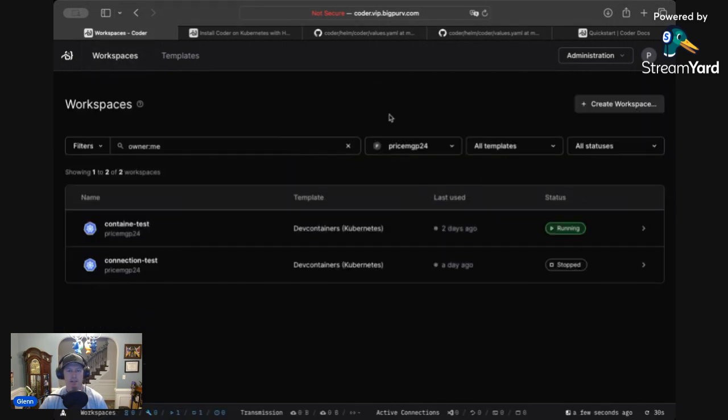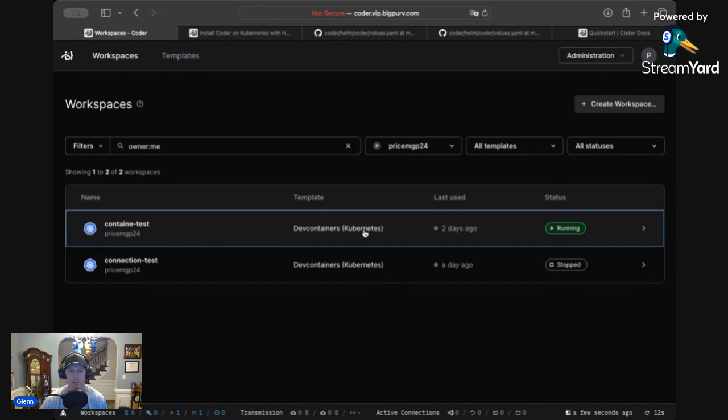This was Coder running in my Kubernetes cluster. So when I first log in, I'm under my administration portion. I haven't logged in here as a user. I didn't go through all that stuff for Coder, just for lack of time and messing around. But messing around, I did deploy a dev container since this is my Kubernetes environment.